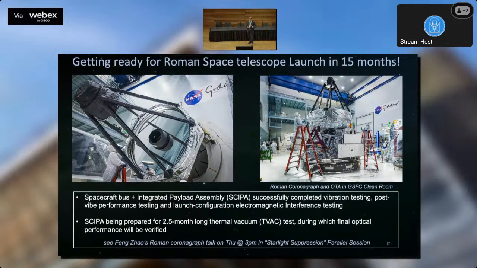So where are we standing now with the Roman Space Telescope? Well, we are getting ready for a launch, which is in 15 months, nominally. As I said, the coronagraph was delivered in the spring of 2024, late last year followed by this beautiful telescope. Matt talked about it this morning. It's really a thing of beauty.